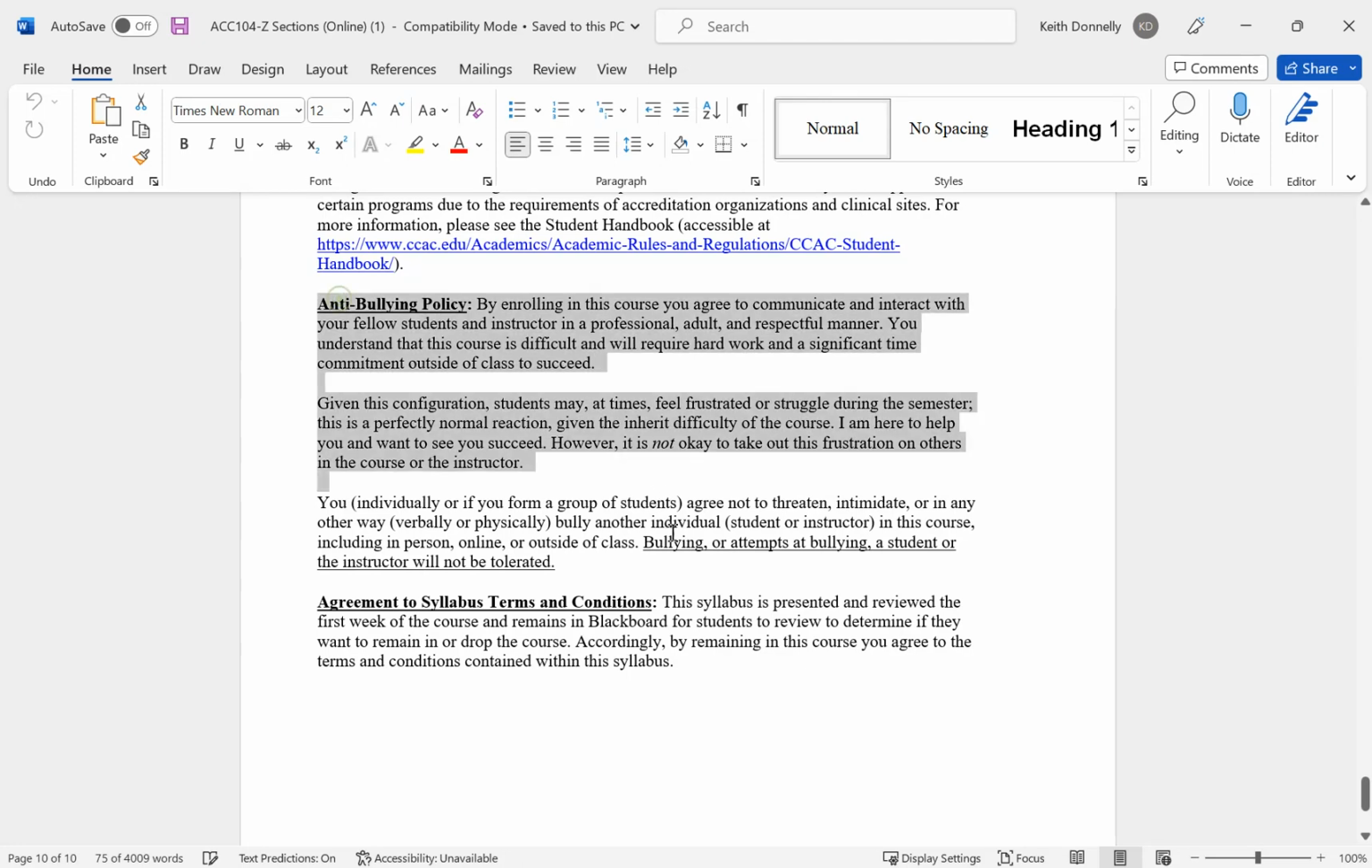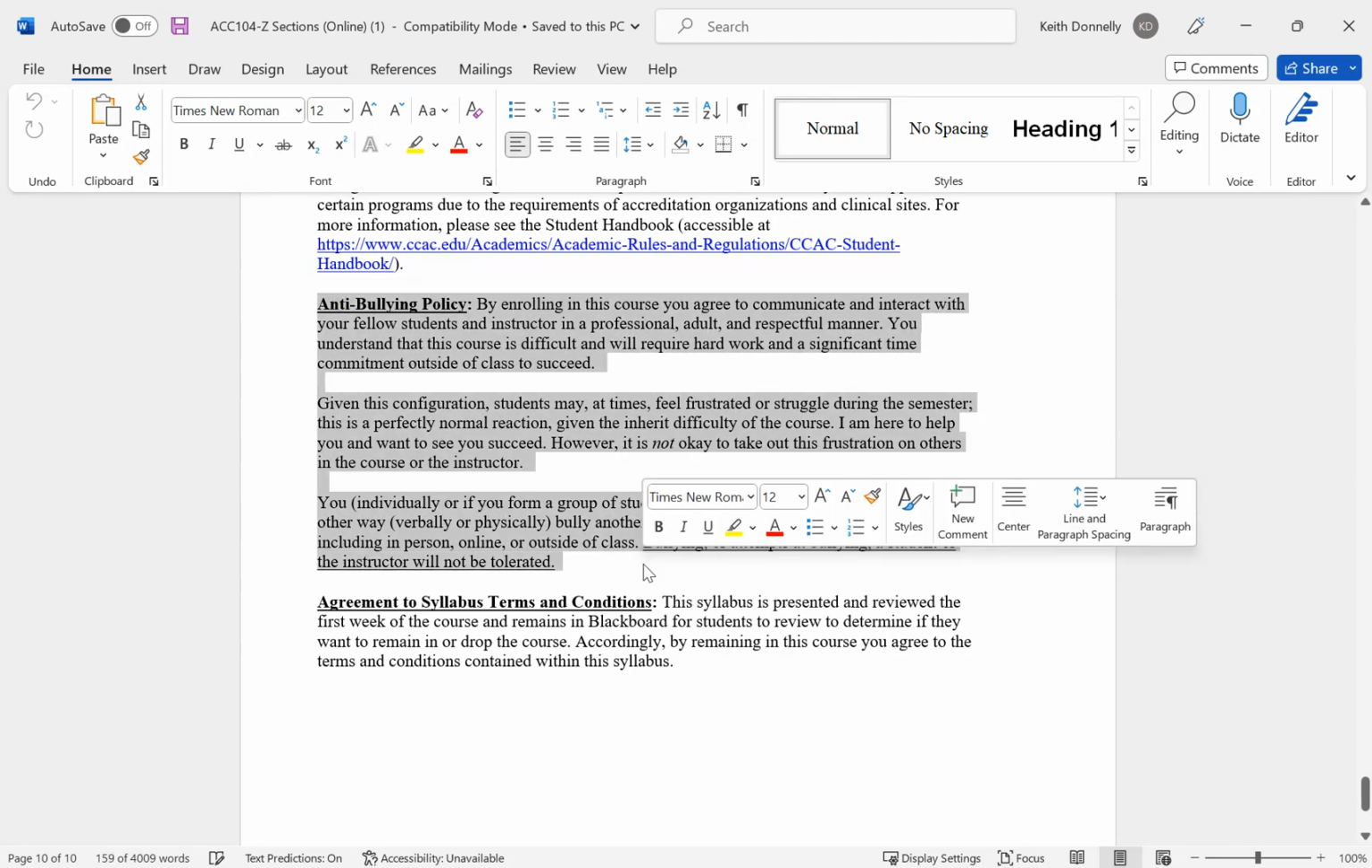This anti-bullying policy just says that I've tried to convey to you up front that this class is going to be hard work. Learning accounting is kind of like learning an instrument. If you've ever taken piano or guitar lessons, most of the learning comes outside of the lesson. If you take piano, much like our class, your lesson is an introduction to a song, a little bit of practice. But how you really learn piano is by putting in the time and effort outside of that lesson. So that's kind of like what accounting is.